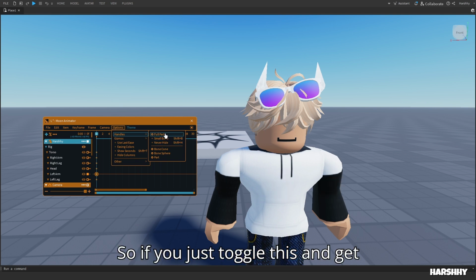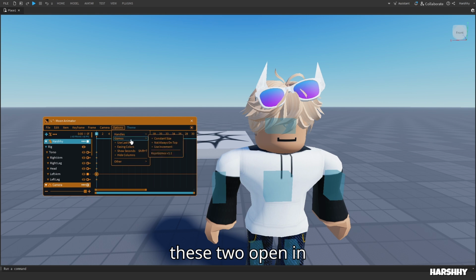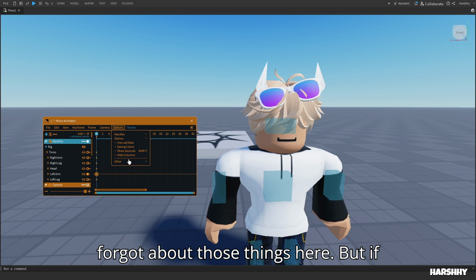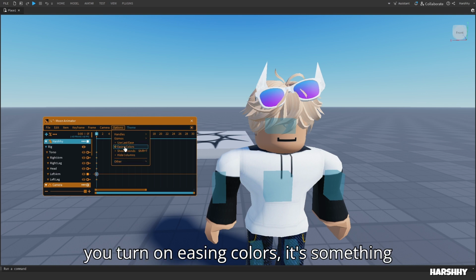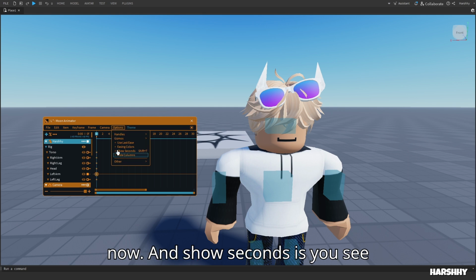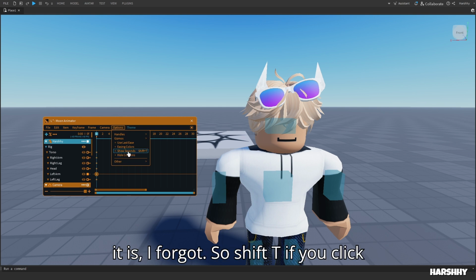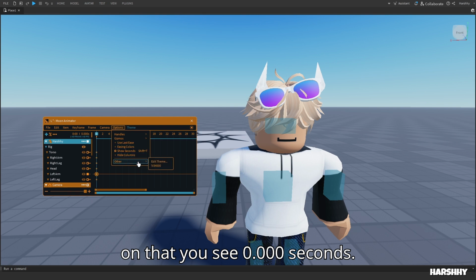So if you just toggle this, you get that. But you also have to have these two open in gizmos, I forgot what those things were. But if you turn on easing colors, it's something in the future. You don't have to know it now. And show seconds is, you see there it's showing F. I don't know what it is, I forgot. So Shift T. If you click on that, you see 0.000 seconds.